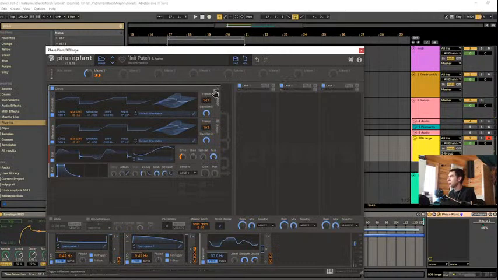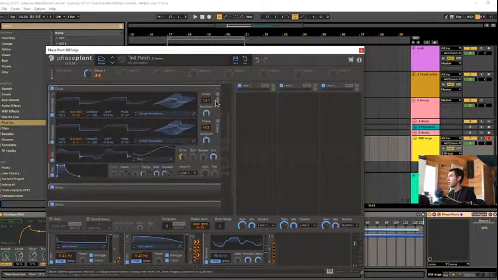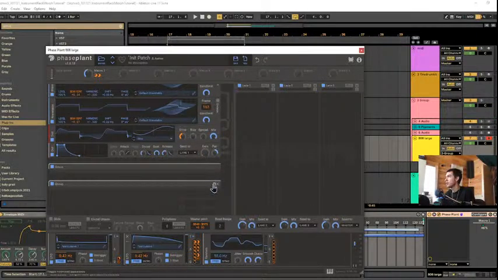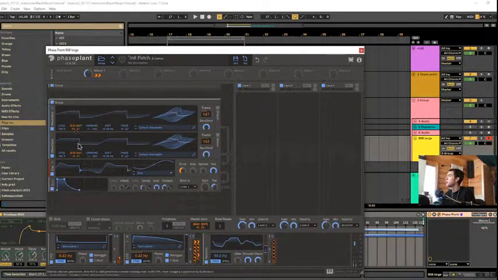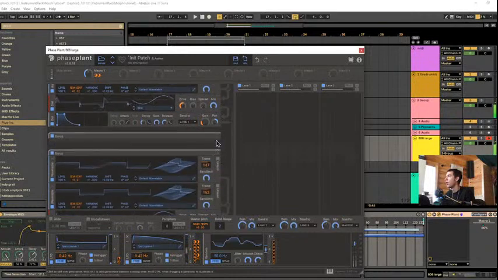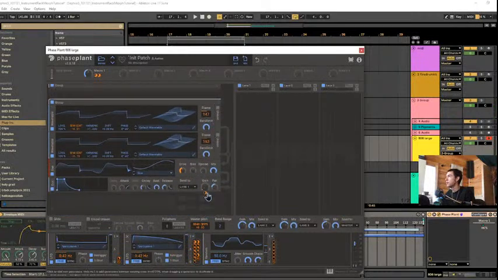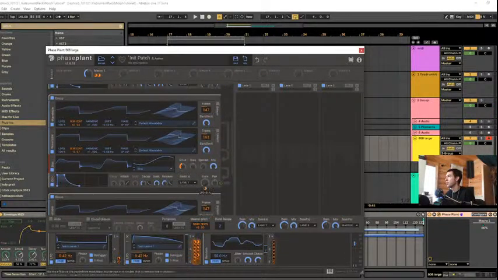And then maybe we could minimize this, duplicate it again, turn it down on the output, and then we could pan this one right and this bottom one left. Maybe tune these down even more. Tune these up. And then turn down the volume automation on them. And then we could boost this one up a bit more.